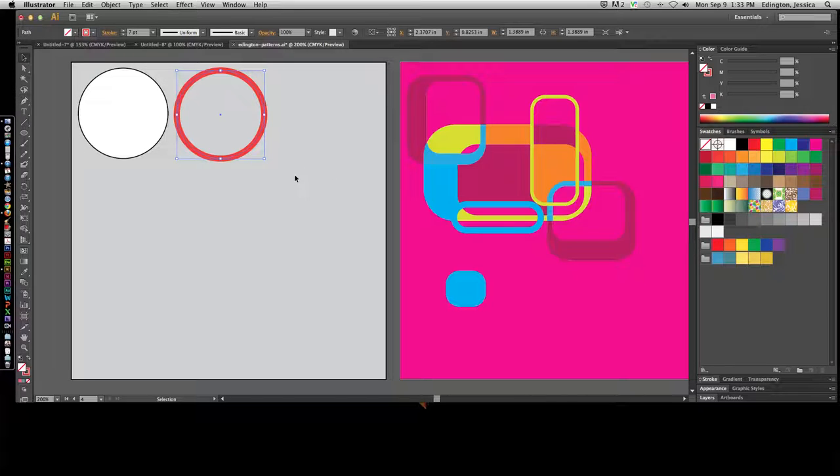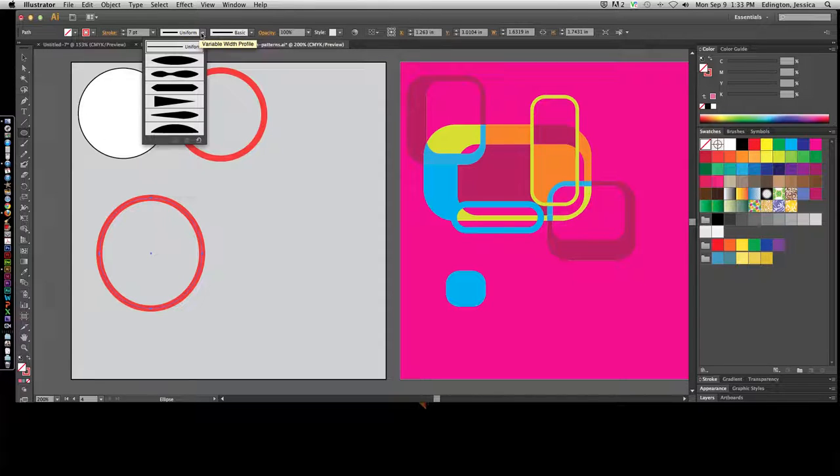Okay, so once you get the idea of a stroke and a fill down, then you can start messing with what kind of fills you have and what kind of strokes you have. So let's go ahead and play around with the stroke. I'll drag another shape, and as you can see, the last object that you had selected, it kept the properties of that last object.